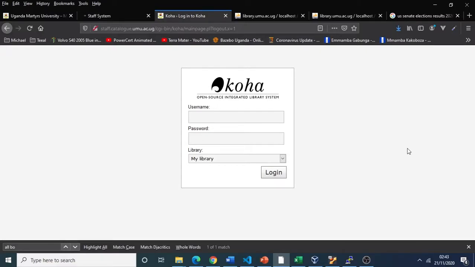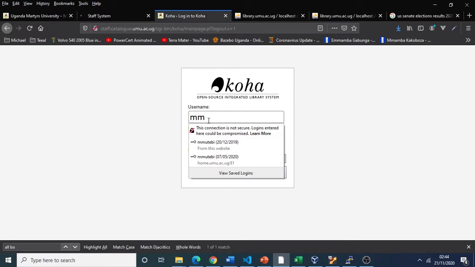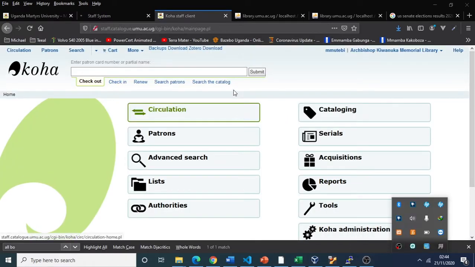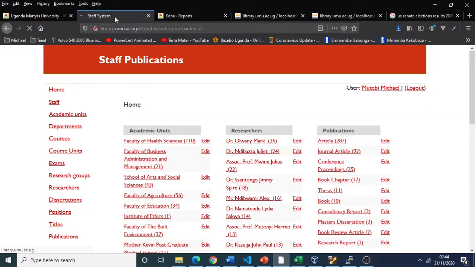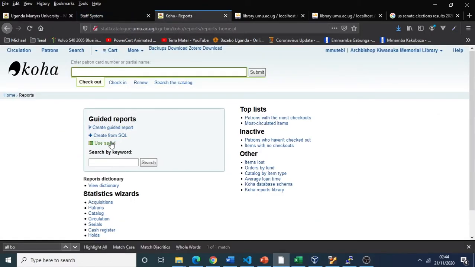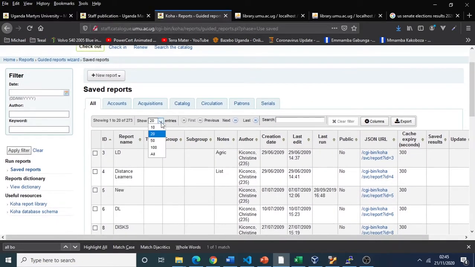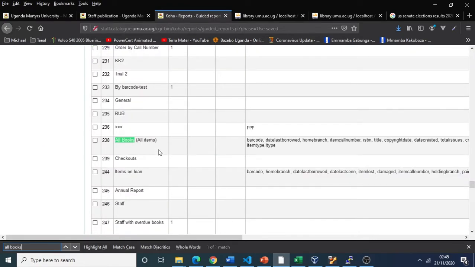So to start with, you go to the Koha backend and log in. Then you go to reports. Then you go to use saved reports. So here you go to all. Then you search for all books. So this is what you want, 238, all books.